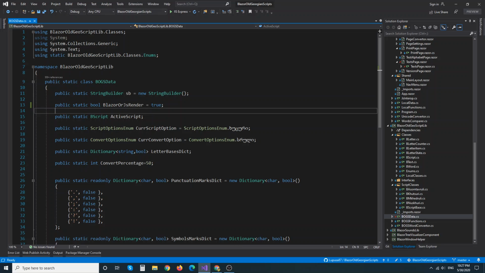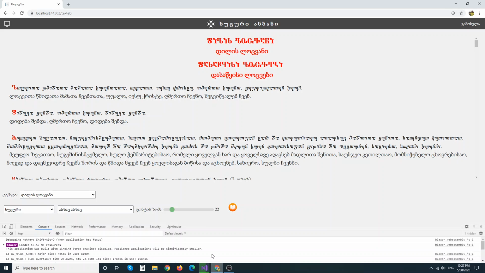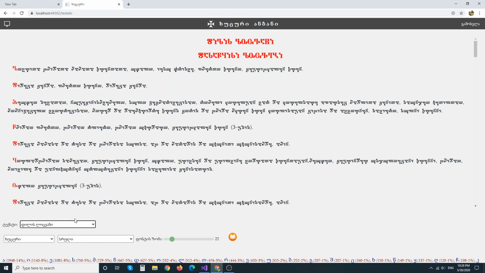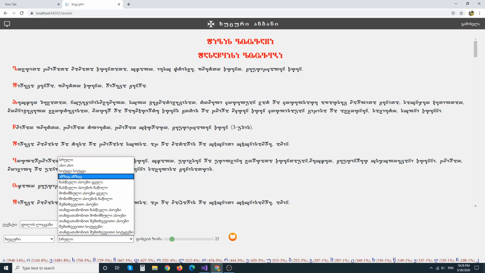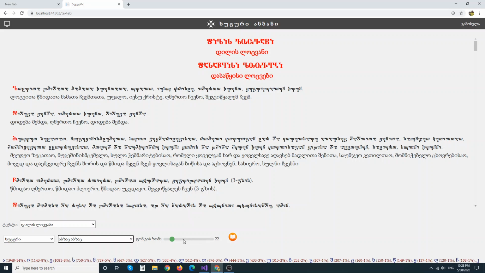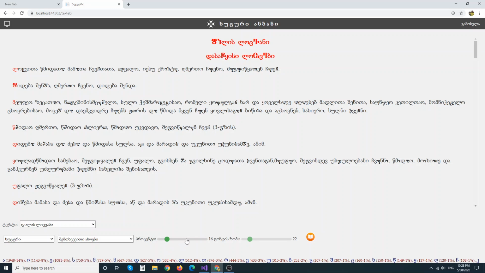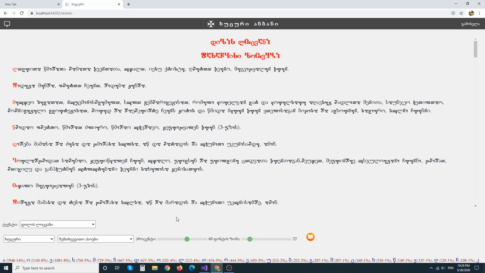Now I will use another way. I will use JS render. For this I will just change this to false and run the application again. Now you will see that it is much faster. It is much faster. It's about 10 times faster. But still, it is not perfect. Still, we are waiting. And still, we do not have perfect performance, but it is much faster now.